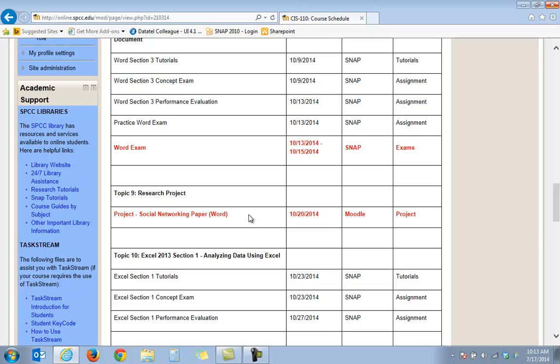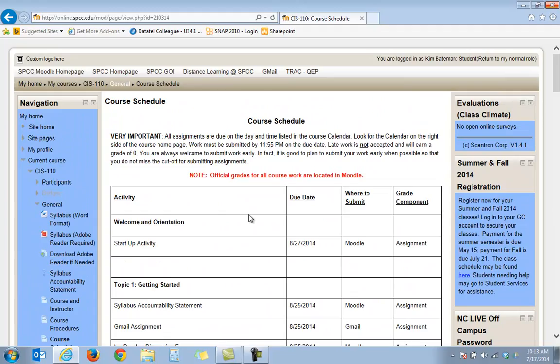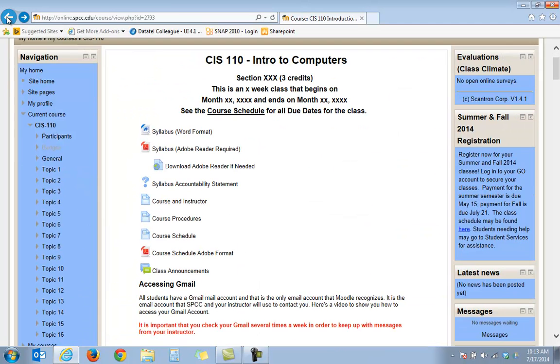Now, I would highly recommend that you go ahead and print out this course schedule so that you have it available to be able to look at and check off things when you have them done. The course schedule is also provided in an Adobe format, so this is probably the easier way to open that up, and it would just print a little bit better for you than printing from within your browser.